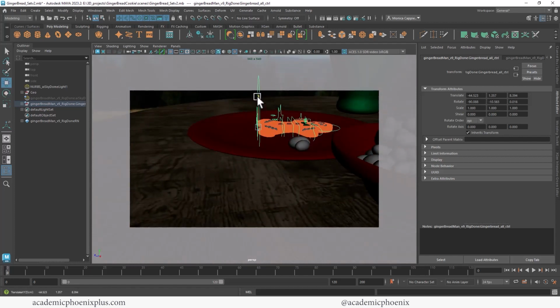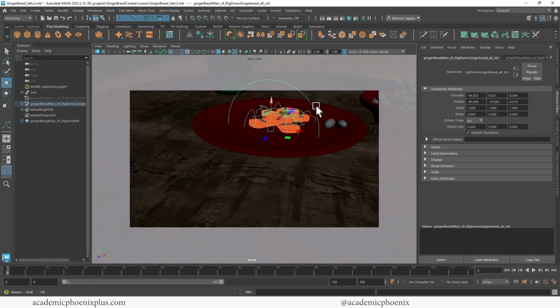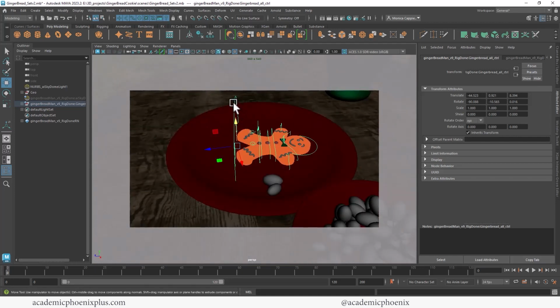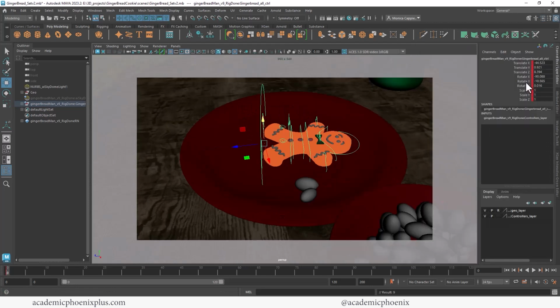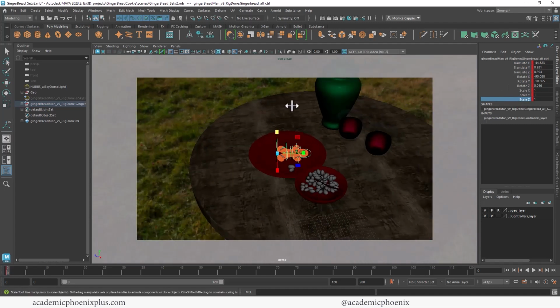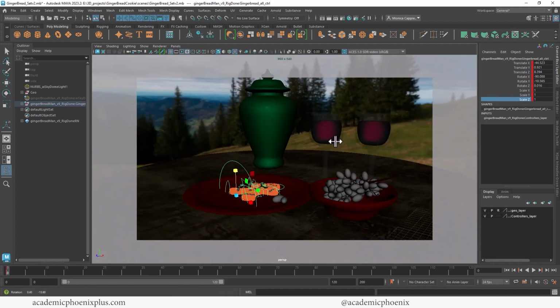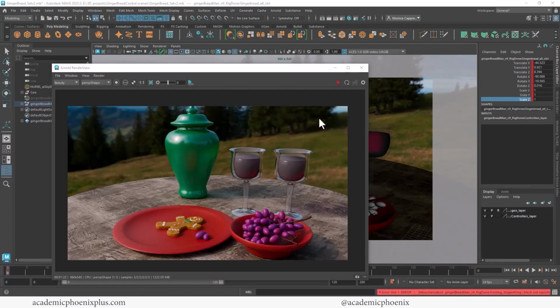All right, let's make sure he's intersecting. Okay, so I'm going to grab the main control and hit S for keyframing, which is going to keyframe the translate, rotate, and the scale at where it is. I'm curious what it's going to look like, so let's go ahead and render him. Okay, there it is. It took about 1:20, which isn't bad at all. And you can see my gingerbread man just fits perfectly into the scene. So super excited about that.